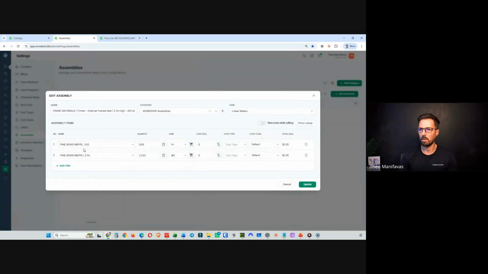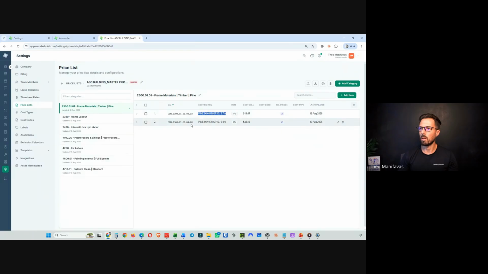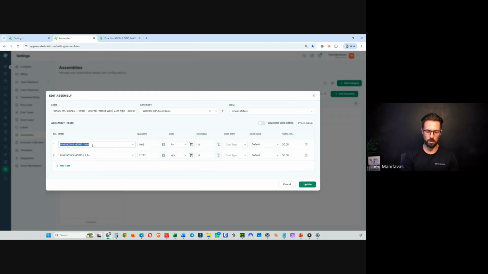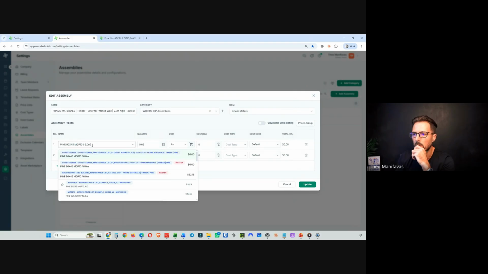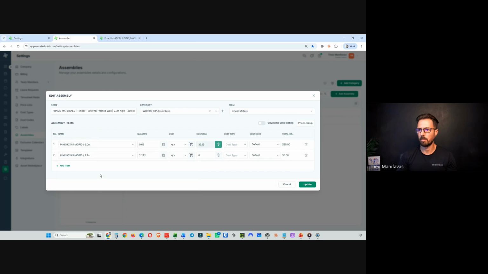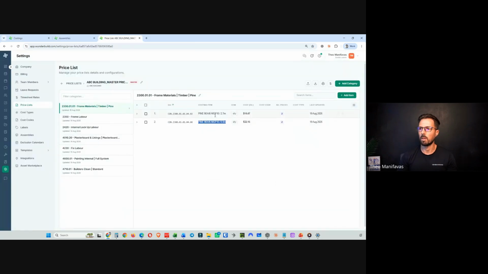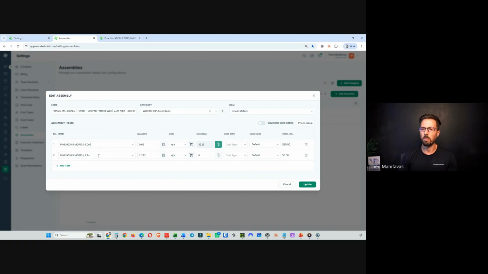Okay, that's 6 meters. Let me just grab this from my actual price list. That might help to find it. So it's this 6 meter length first. Okay, there it is. All right, so that's linked up. And I'm just going to copy this one. I like that better. It might have been a spacing or something like that I had in there. So that's probably easiest, just to copy direct from the price list itself.